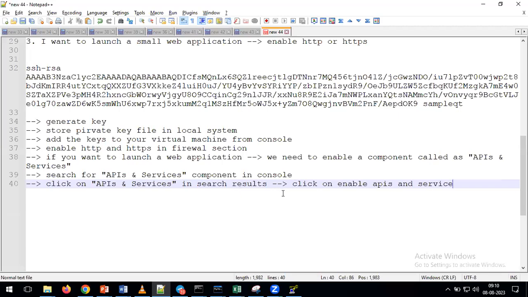So if you want to launch the web application, we need to enable the APIs and services. Then only you will be able to launch the web application. Overall we are doing 2 extra activities. One is enabling the HTTP and HTTPS protocol in our virtual machine. Other than that, we are enabling one component called APIs and services. This is one more thing we need to enable if you want to launch the web application.